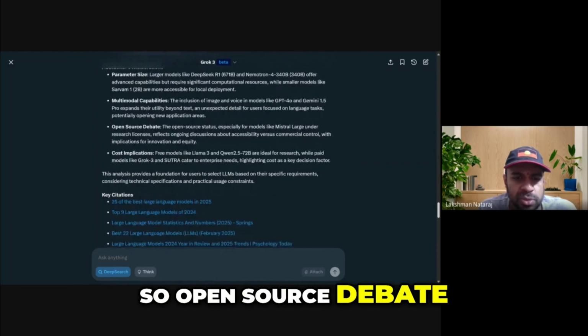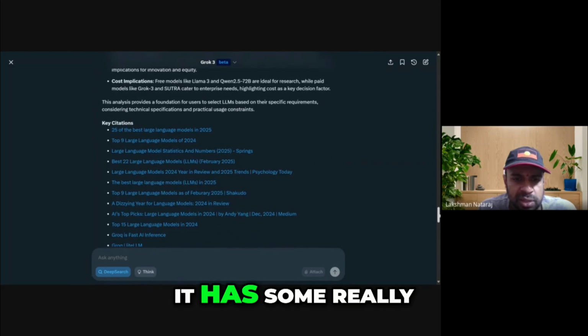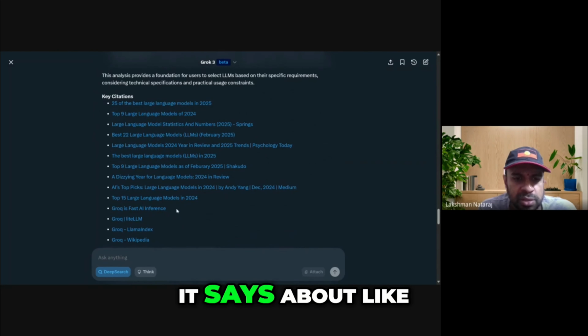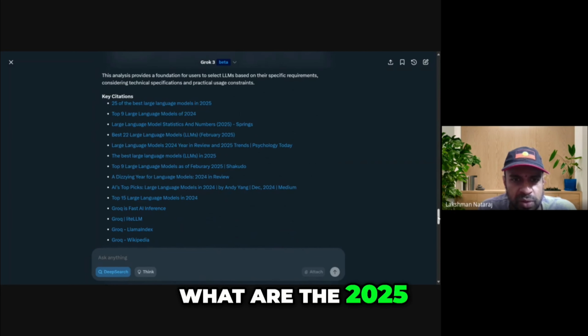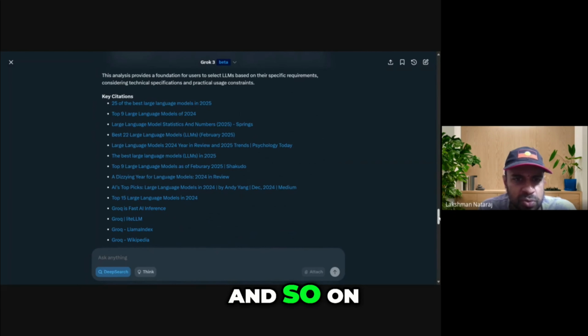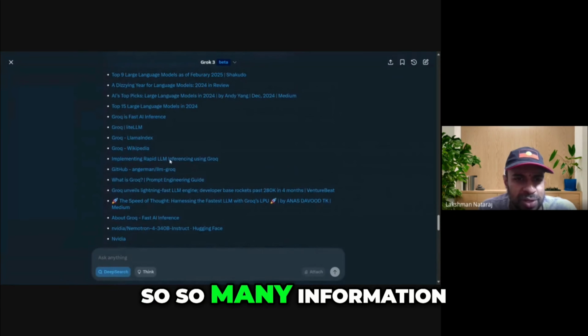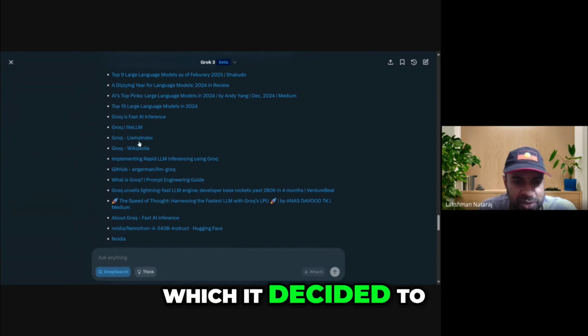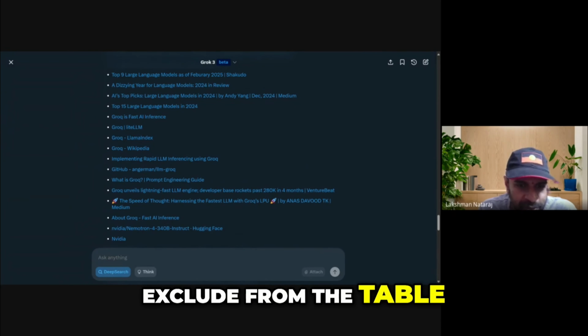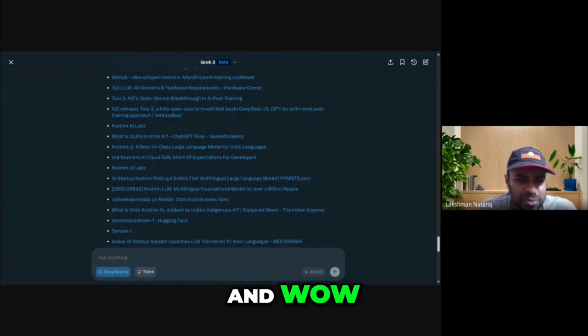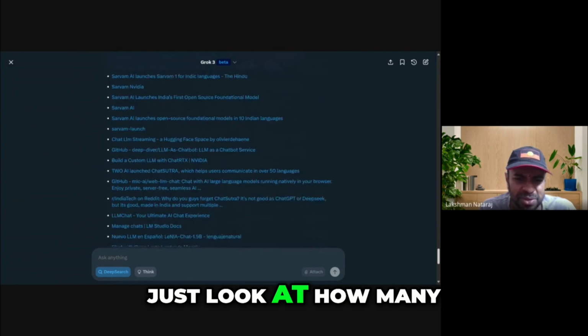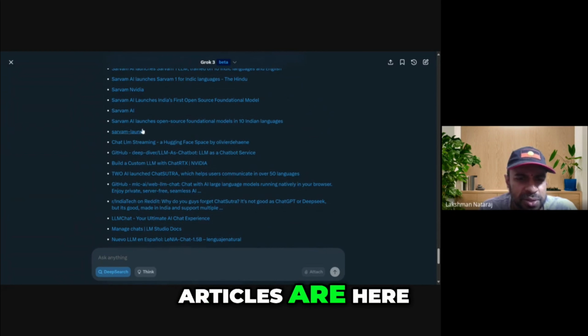Yeah, so open source debate, and then key citations. It has some really interesting ones. It says about what the 2025 large language model statistics are and so on. So much information about Grok, which it decided to exclude from the table, GROQ. And wow, this is amazing, right? Just look at how many articles are here.